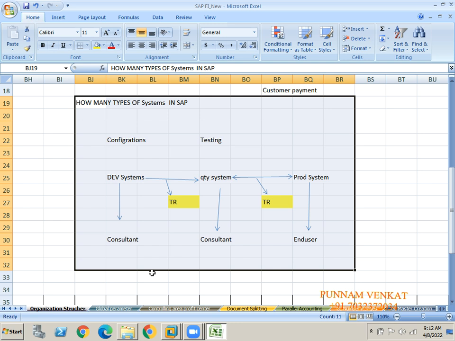Before the end user uses the production system server, the consultant will do the testing. The consultant will do all types of testing. In the project class, we will discuss how many types of testing there are and how we will do the testing. We will do more and more discussions there. Now you can understand how many types of servers there are, what work each server does, what configuration we will do, and what is meant by TR.